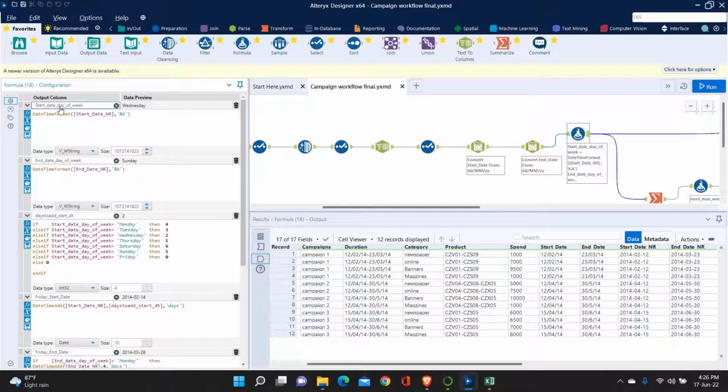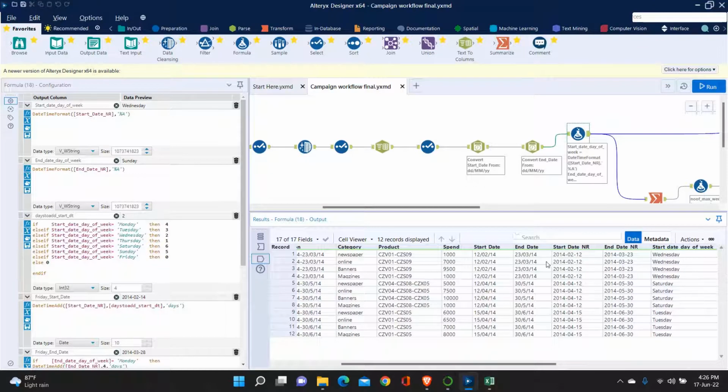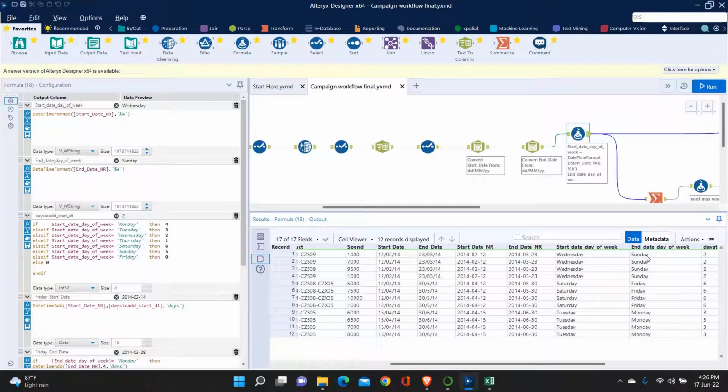So what we have taken is the start day of the week. This will give us the day of the start date of the week. We have taken the NR1 because we can't perform the same thing on the start date, which is a string. Then the output we will give is VW string. Same thing we will do for the end date, and the output will be VW string because it is Sunday and this is Wednesday, so the days of the week are string type.